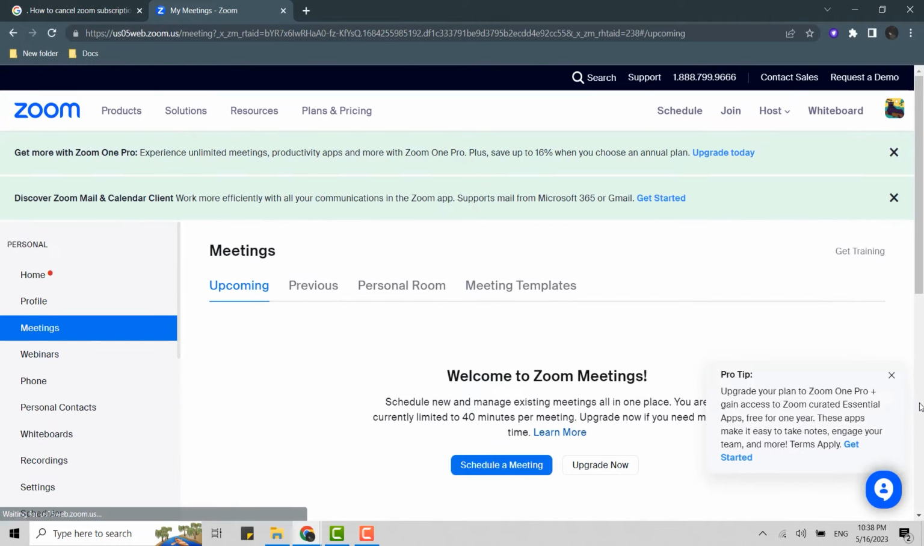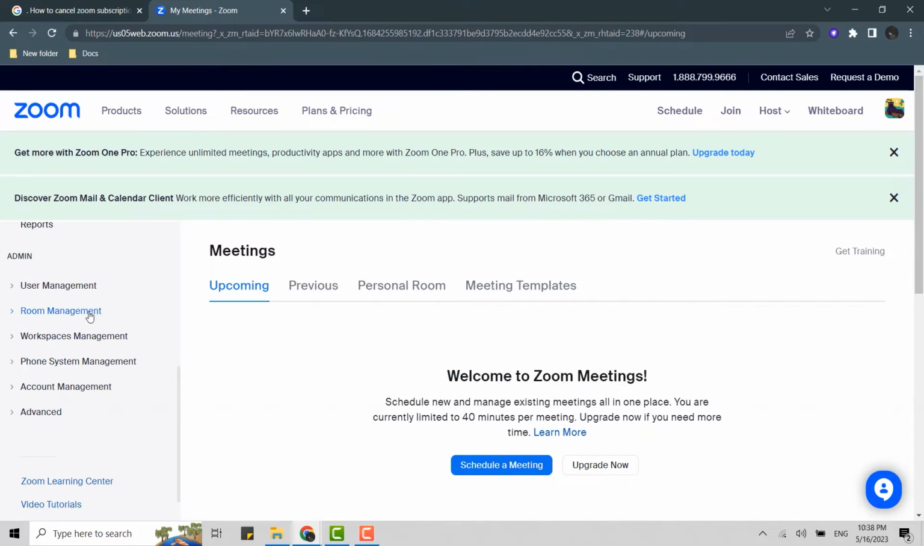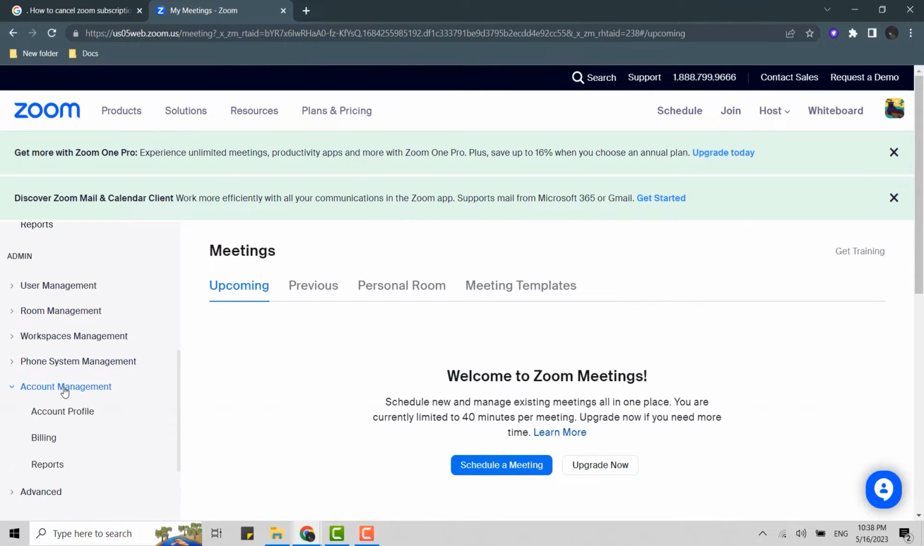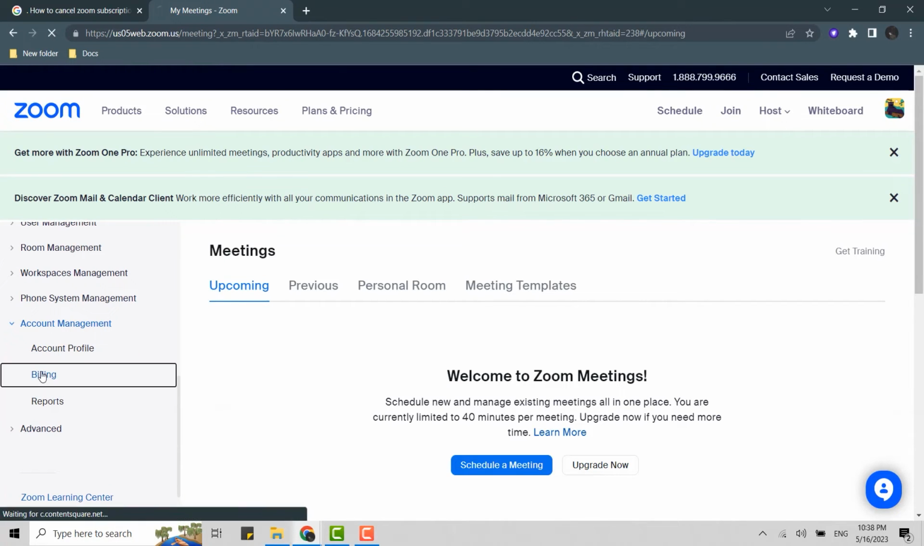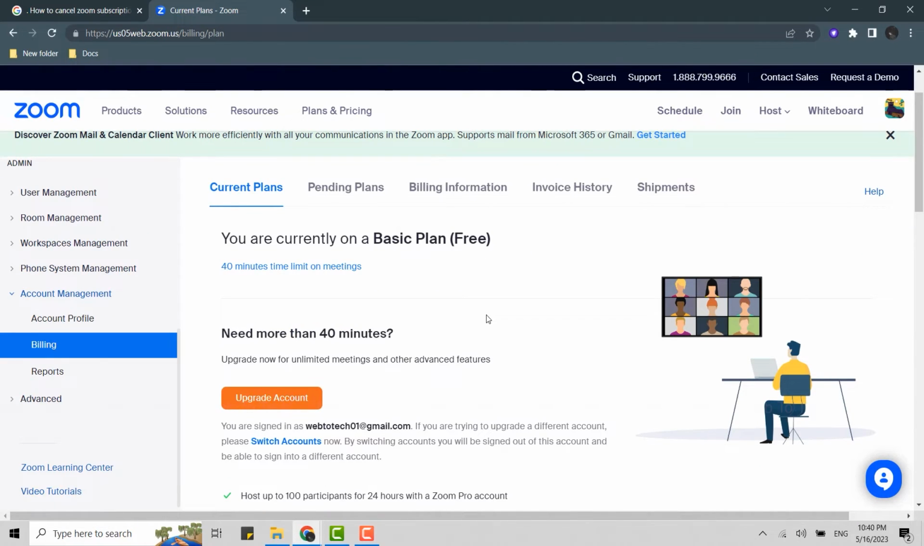So once you have been logged in, what you need to do over here to cancel your subscription in Zoom is you need to go to the account management over here on the admin. Click on account management and then click on billing. So once you're at this page, you will have your current plan over here. If you have subscription of a plan in Zoom, you will be able to find it over here.